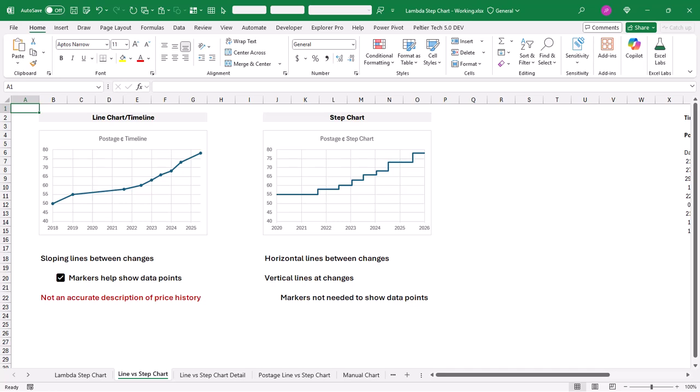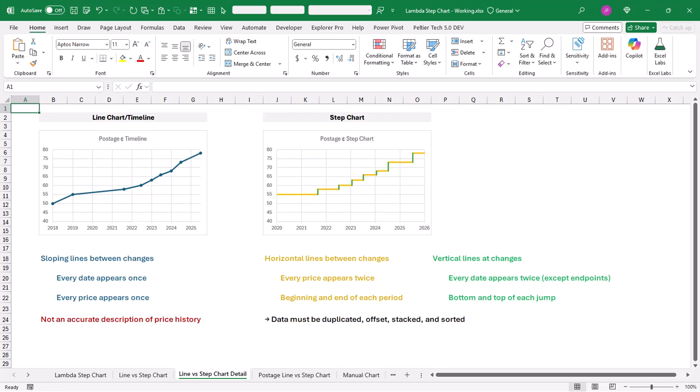The chart on the right is a step chart, and it shows more accurately how prices vary over time. Prices do change from time to time, but between changes, they remain constant, resulting in horizontal line segments. The changes are represented by vertical line segments, showing the jump in price at the time of the change. Because of the stepped nature of the time series, markers are not needed to show the data points. In fact, they may make the chart seem cluttered. Let's look in more detail at the two charts.